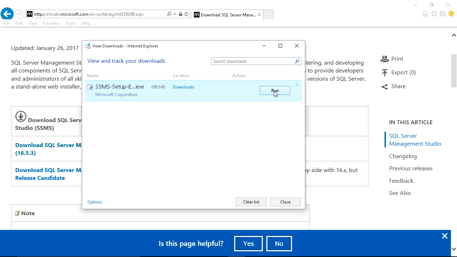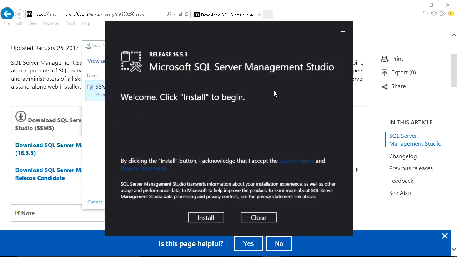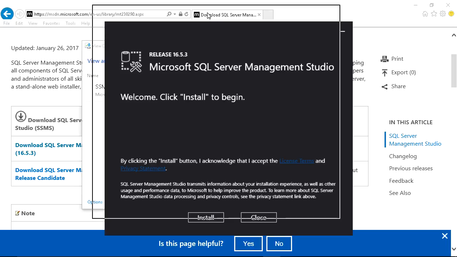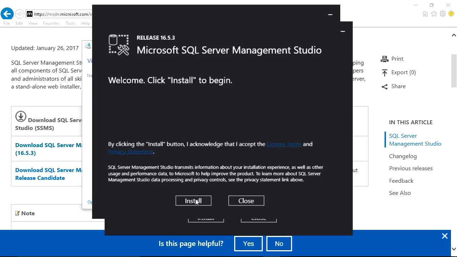It's going to actually look at my current system to see what I need. You get a new screen, it actually bypassed some of the checks because the checks have already been implemented, and I really just have to click install to install it. By clicking install, I am saying that I acknowledge the license term and the policy statement. This will put on my machine the 2016 Management Studio.